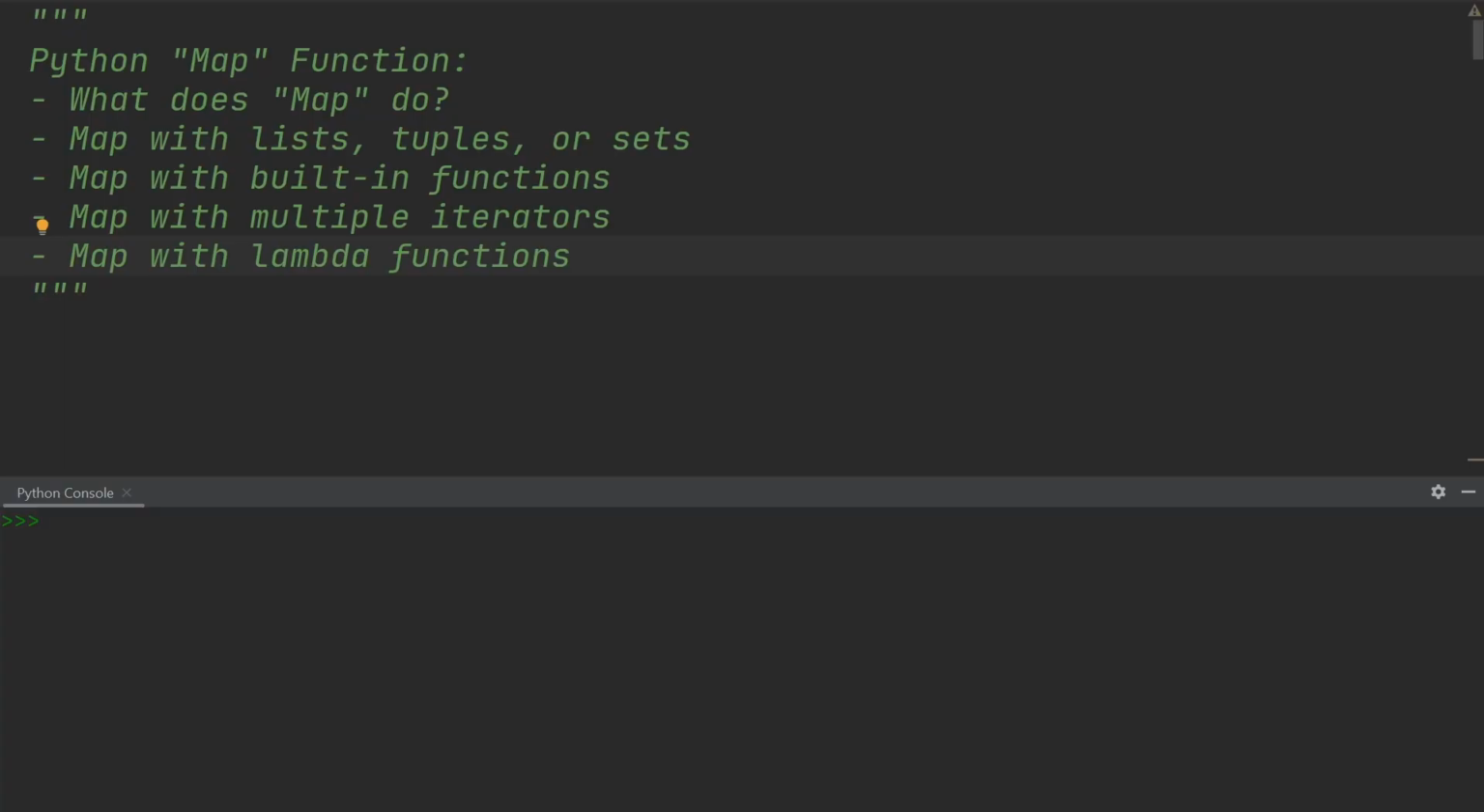So we're going to take a look at what map exactly does. Then we're going to use it with lists, tuples, and sets. Next, we're going to look at built-in functions and that we can also use map with these built-in functions. After that, we're going to have a map function that takes multiple iterators. And finally, we're going to use the map function with lambda functions.